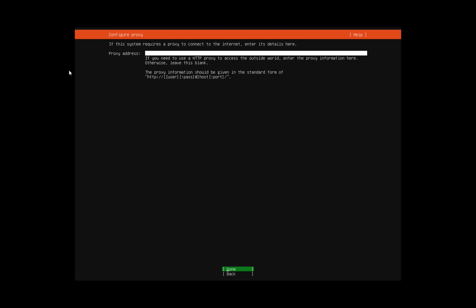Okay, next up is a proxy address. If you actually need to use a proxy in order to reach the rest of the internet, you can go ahead and type this in. I'm not using a proxy here. Most people at home are probably not using a proxy either, and if you are using one, then you'll know what to put in here. So this can probably be left blank.